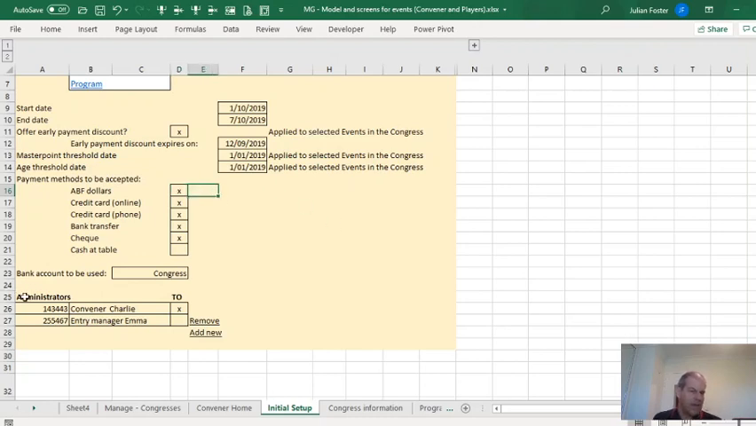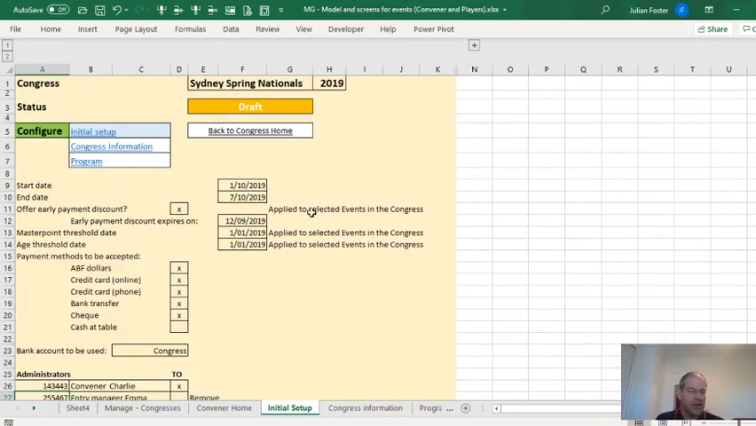And this is also where you, as the convener, can then give rights to these screens to somebody else as well. So in this case, let's say we've got an entry manager. So we can add somebody new. You'll be able to select from the list of users, and then they will get similar access rights to this as well.